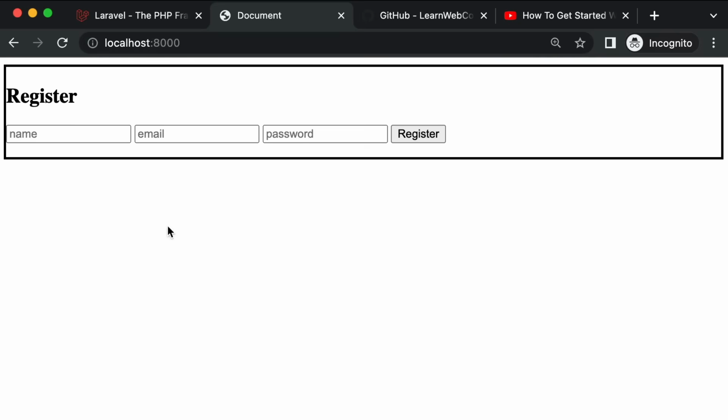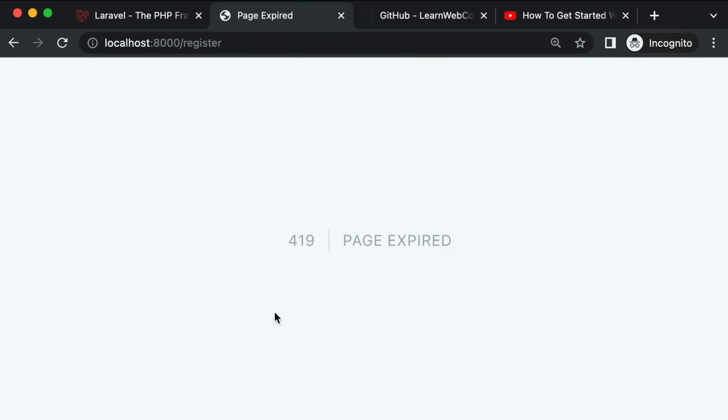give that a save. So if you submit this form, it doesn't matter what you put in the data, you could actually just leave it blank, but if you click register, aha, I'm glad we ran into this error together. So essentially, anytime you send a post request in Laravel, in order for it to actually go through, you need to include a CSRF token.